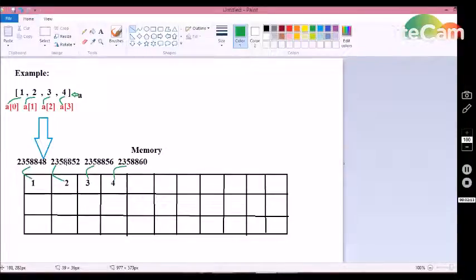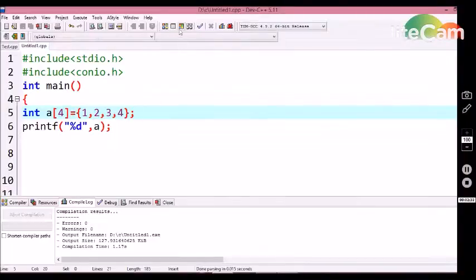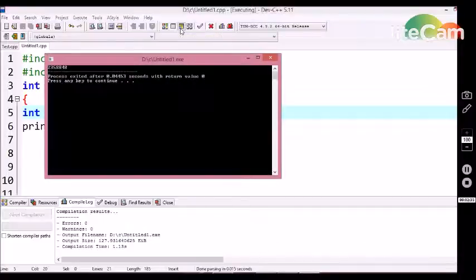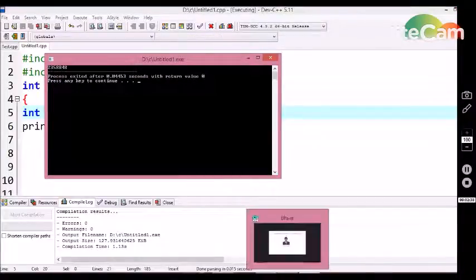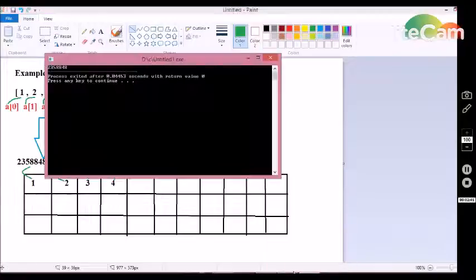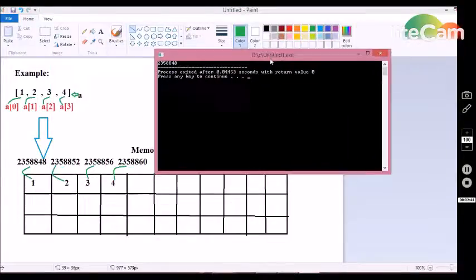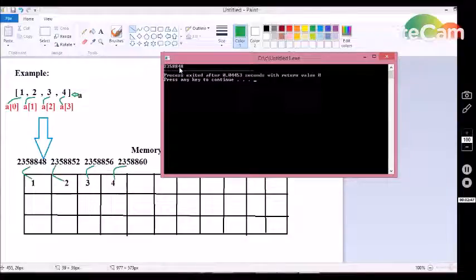So for this reason, we are going to get sequential memory addresses. As I stored integer data, each integer will take 4 bytes of memory. For this reason, we are going to get a 4 bytes difference between the two memory locations. While I'm compiling this program with the a variable, I'm getting a memory address. Let's see what address we are getting. So we are getting 2358848.